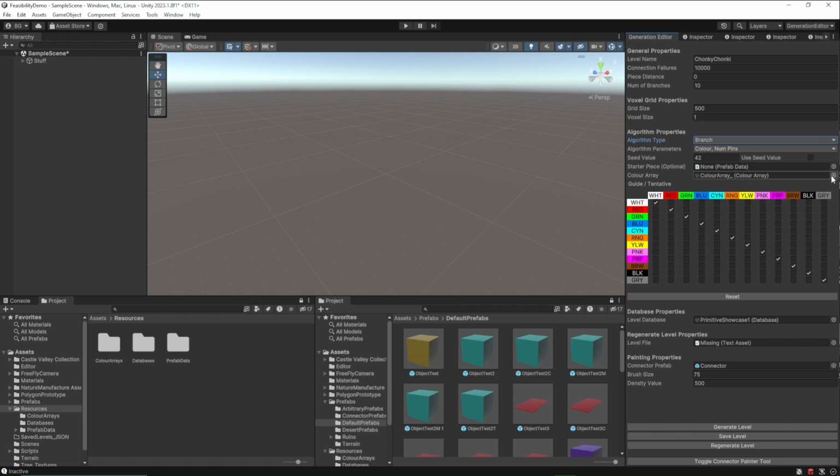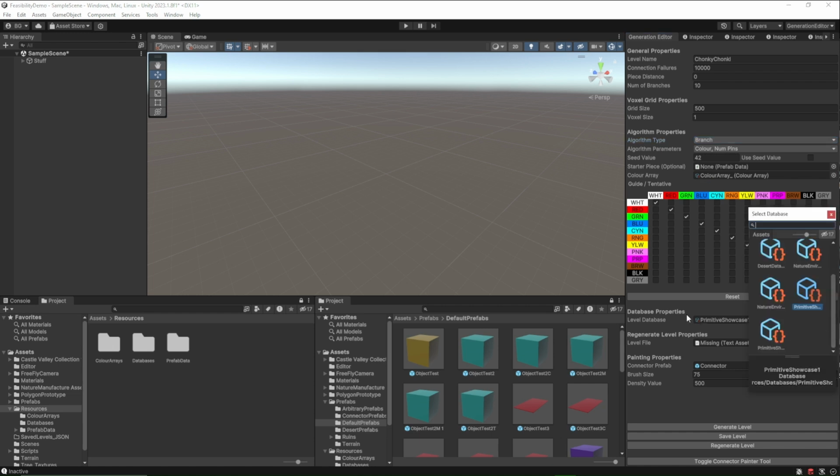Down here, you've got the color array. You can create as many of these as you want. So if you have different levels, you can have different color relationships happening. You've got these parameters here. You can change it to match the colors, match the number of pins, the pin shape, or all three, combination, up to you. So down here is the databases.